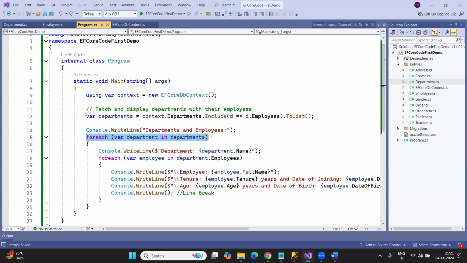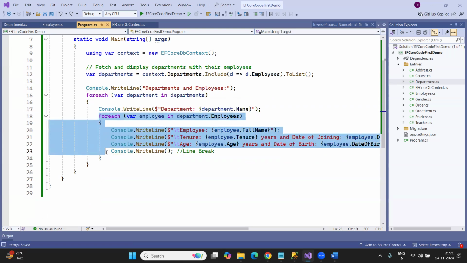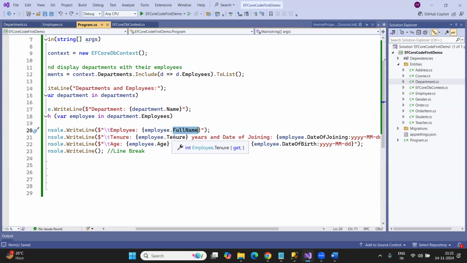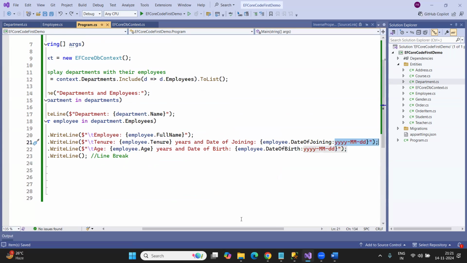Here I'm looping through all the departments, displaying the department name, and then I'm looping through all the employees of a particular department. I'm displaying the employee name, the employee tenure and date of joining, and the employee age and date of birth. And here the date of birth I'm going to display in this format, right? So that's what I have written here.